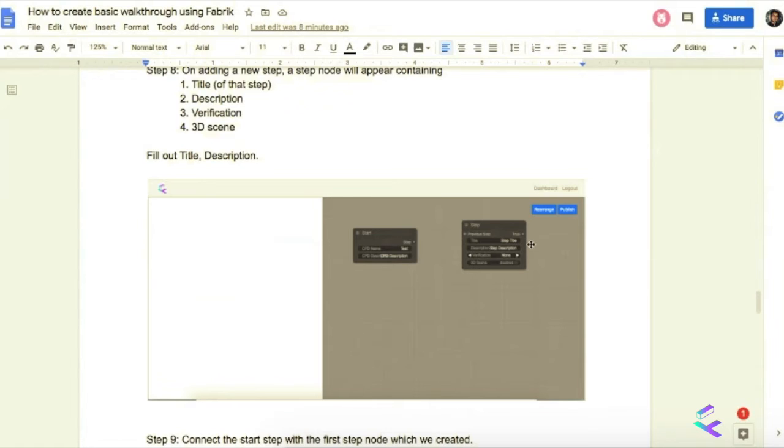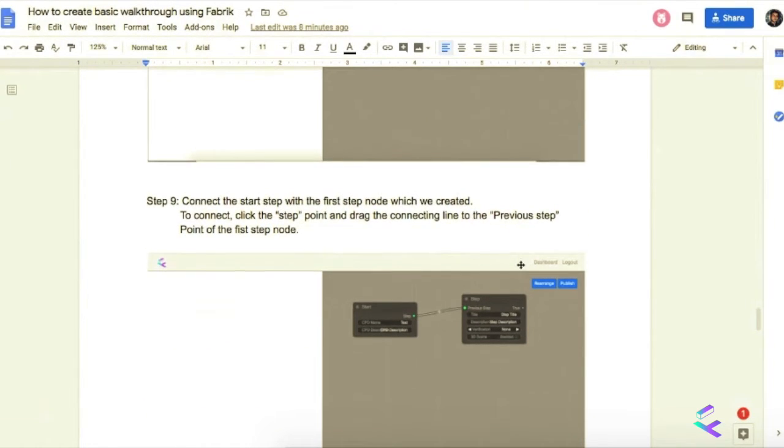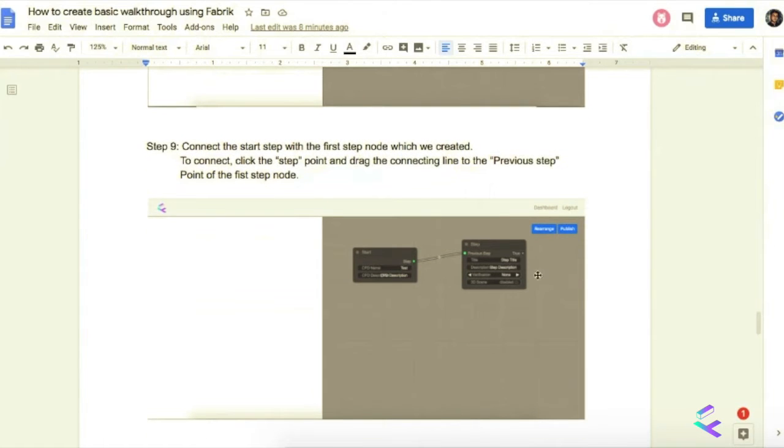This step node will hold 4 options: the title of that step, the description of that step, verification if required, and a 3D scene, which is optional, if we want to attach a 3D model to that step or not. After filling out the step name and step description, we need to connect the step node with the start node. We need to keep one thing in mind: if this connection is not there, there will be no guided system and the CPT will always be at the start step.